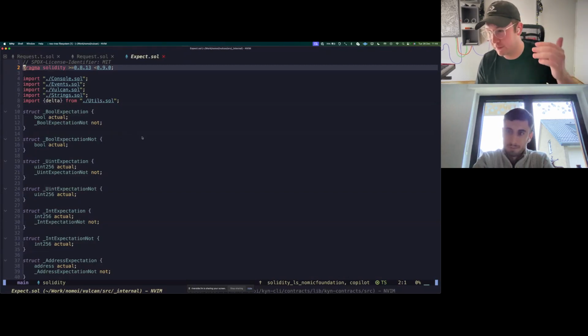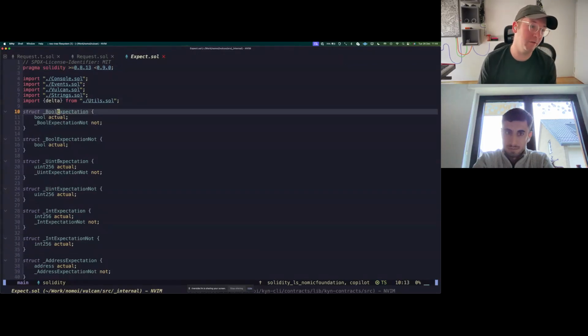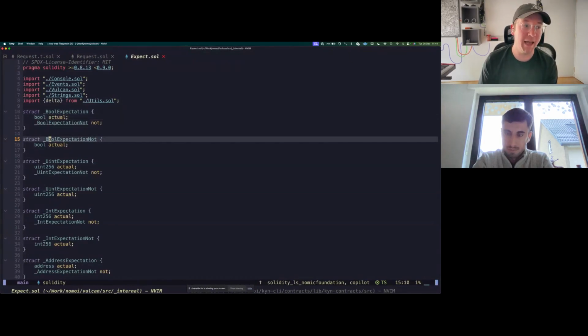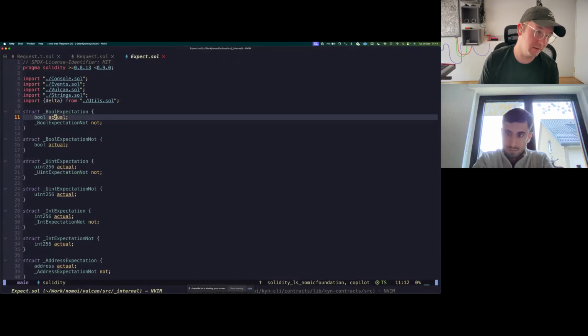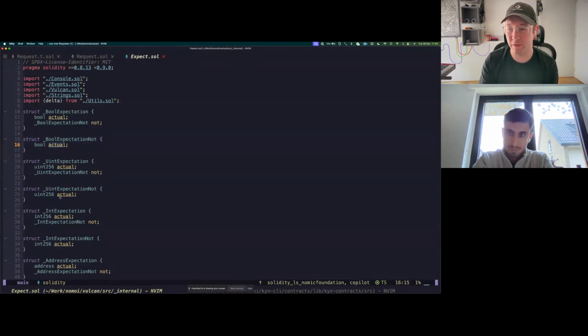But we ended up going for a more verbose, but basically type safe implementation, in which for each native type, you have an expectation struct, and you also have the inverse, or negative expectation struct. So for booleans, it will contain the value, but you also have to define the bool expectation not. And this is so that you can do expect something dot not to equal something else.